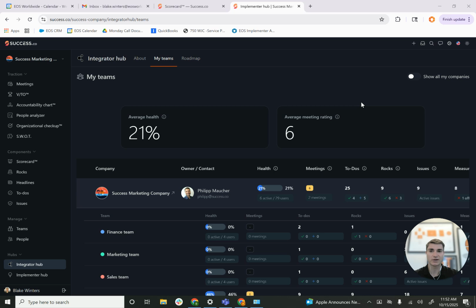So this is the Integrator dashboard, Integrator hub on the Success.co platform, a very, very useful visual tool for integrators out there that are trying to do a very, very tough job of keeping their pulse on an entire organization.